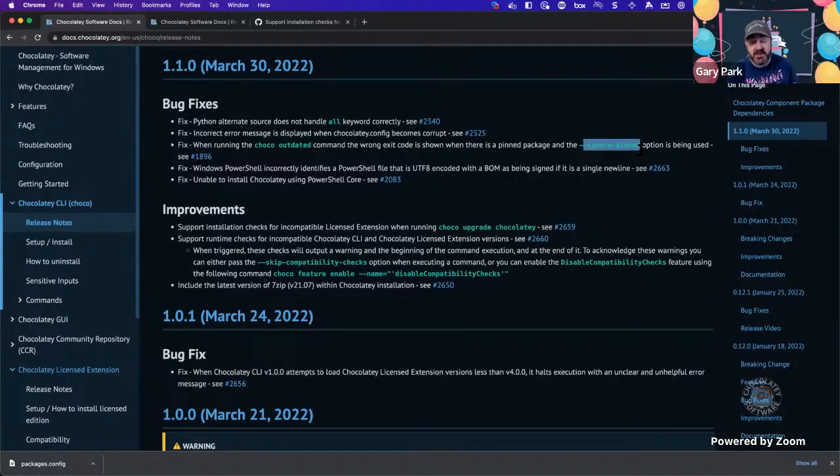It should ignore the pinned package and only report outdated on the other ones. And the exit code was reporting it incorrectly. There's a mismatch between the counts. So that was a fix from the cake is a lie. Windows PowerShell incorrectly identifies a PowerShell file that is UTF-8 encoded with a BOM as being signed.